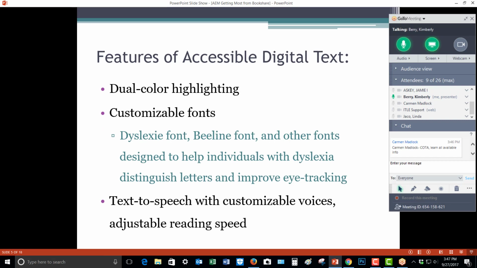So the features of accessible digital text are dual color highlighting, customizable fonts, such as the dyslexia font, Beeline font, and others that are designed to help individuals with dyslexia or other reading disabilities to distinguish letters and improve eye tracking, and also text-to-speech with customizable voices and adjustable reading speed.